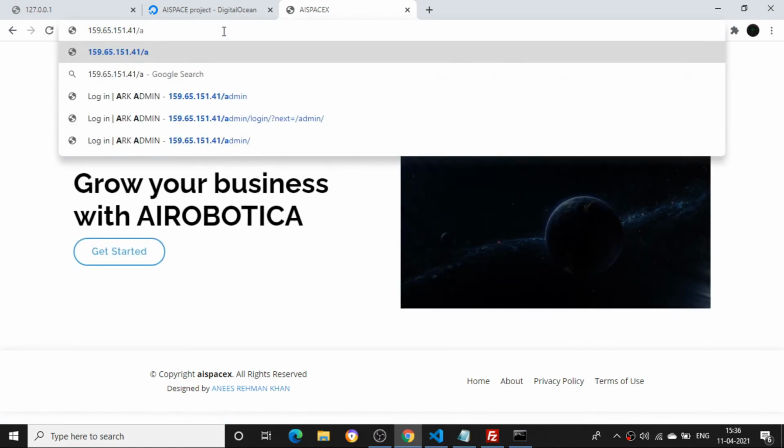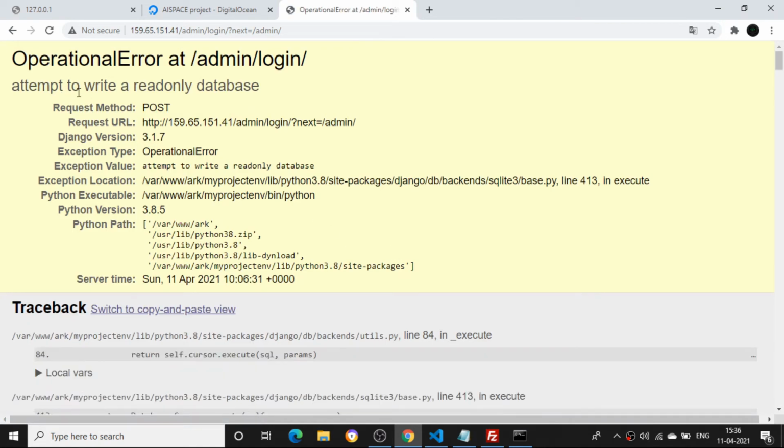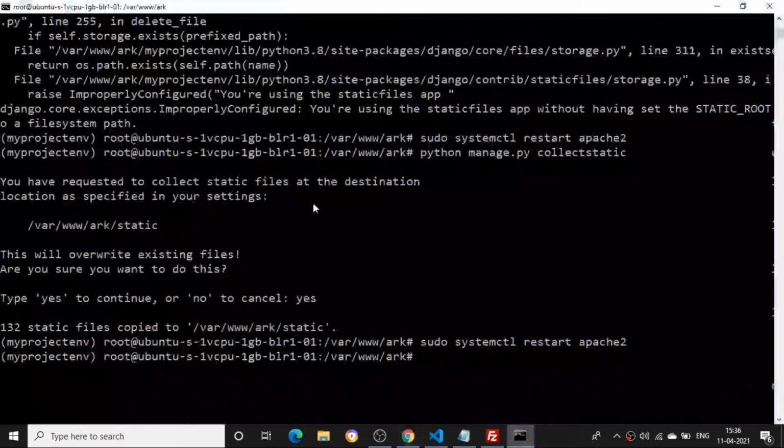So I'll go to the admin panel now. Once I go to the admin panel, you can see all the CSS is getting picked up. I'll just log in here. You can see "attempt to write a readonly database." It is telling me I have only read access to the database. So I need to change the configuration of the database.